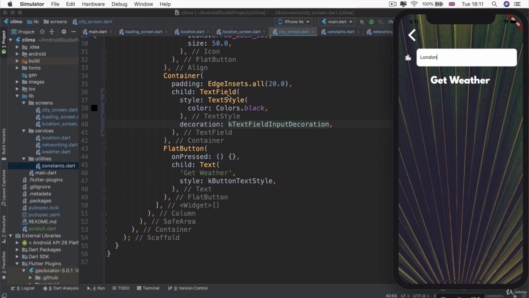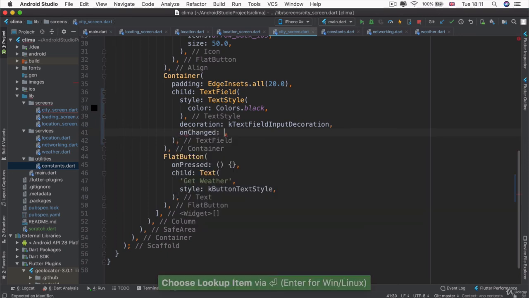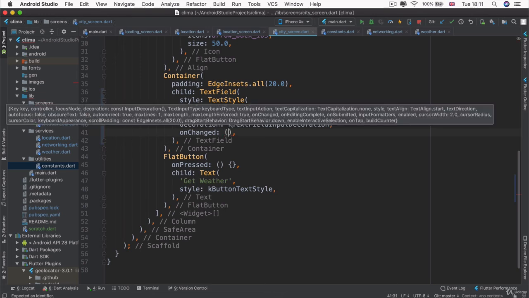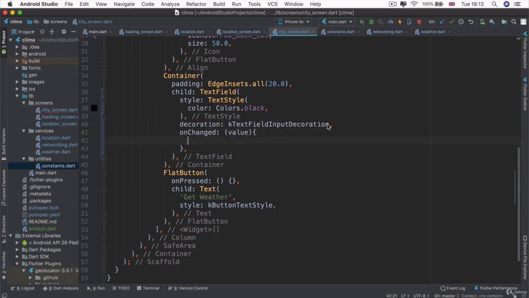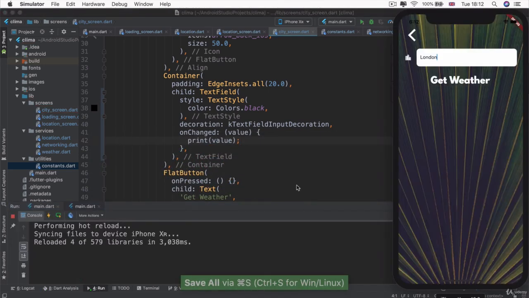Well, in the text field, there's also a property called onChanged. Just like how our buttons have a property called onTap or onPress or onHold, we have an onChanged for our text field. And this will trigger and pass in the value that's in the text field into this anonymous callback that we put in here. So if we go ahead and print the value, then you'll see that every single time that the text in the text field changes, it will trigger the onChanged and it will print out the value.